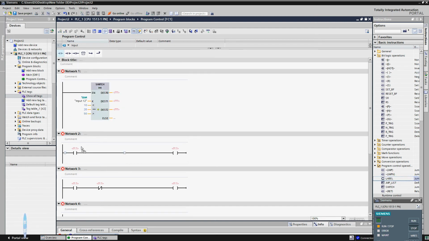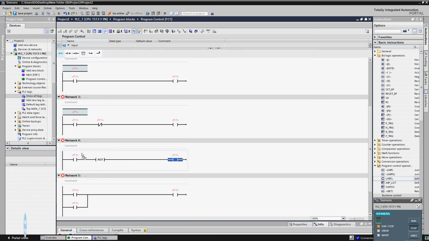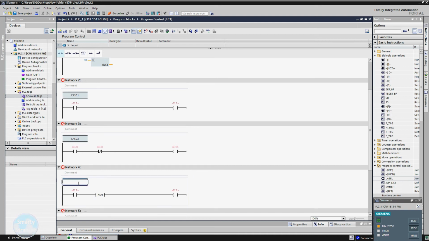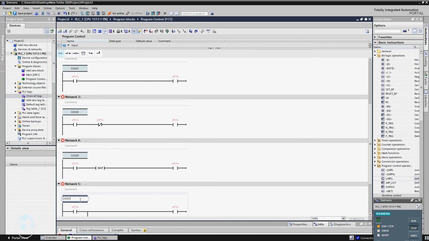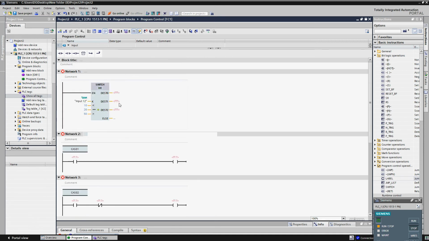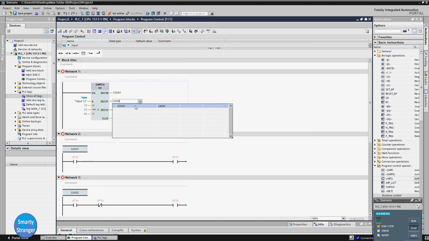Now we are going to insert labels in each network. Define a distinct name for each label. For example, we are giving names like CAS01 to the network 2 label, CAS02 to the network 3 label, CAS03 to the network 4 label, CAS04 to the network 5 label. Attach the names of these labels to the switch instruction.